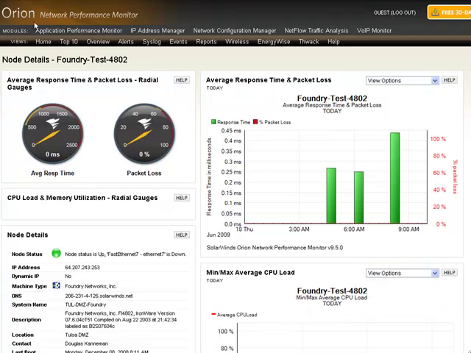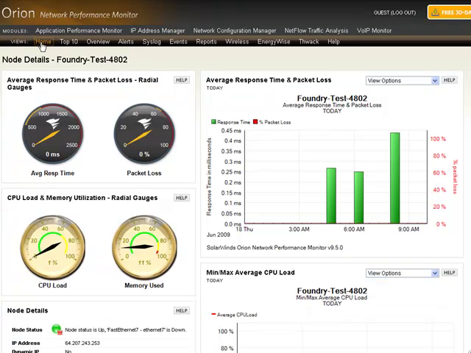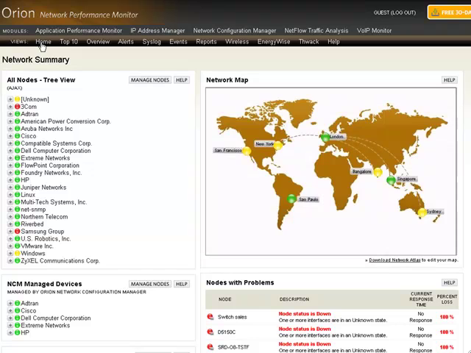And so, when I think about Orion and when I do demos for customers, I only didn't hit a couple of these pages right now because we're short on time, but the top 10 lists are probably my favorite view in Orion. Didn't you use this a lot as well?